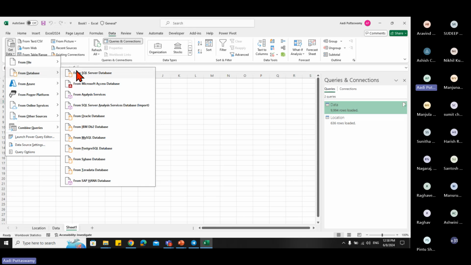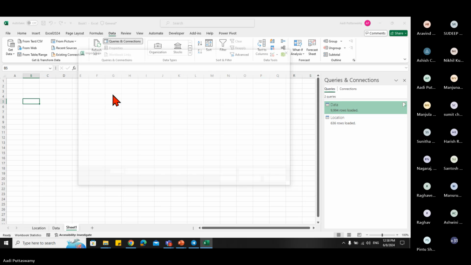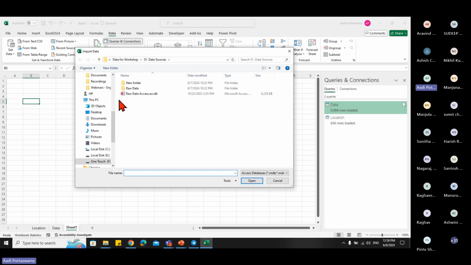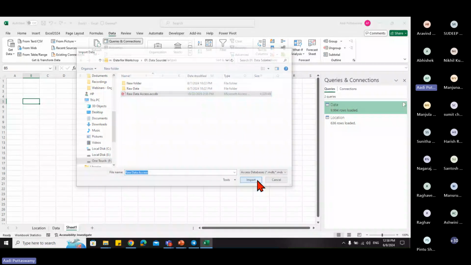Now I'll click on this Microsoft Access database. You have this Access database. People who don't know what this Access database is: Access is an application like what we have with Excel, but Access is used for storing the data, like what we have with SQL Server, MySQL and all, right? So similarly, we have this Access file. I selected this Access file and I'll say import.